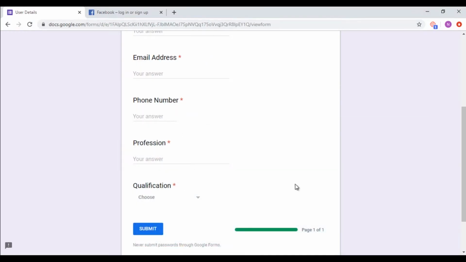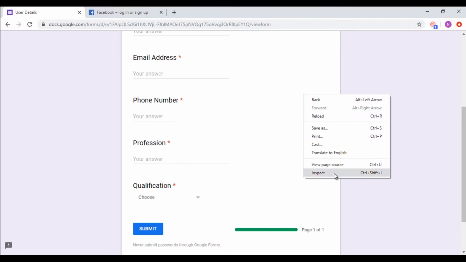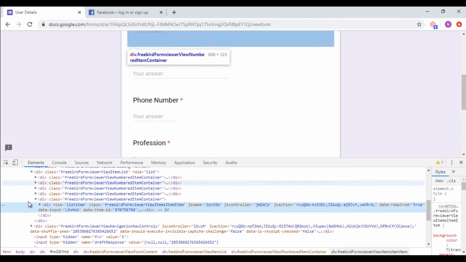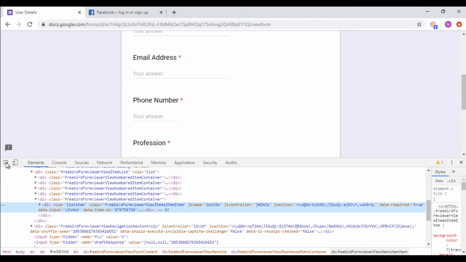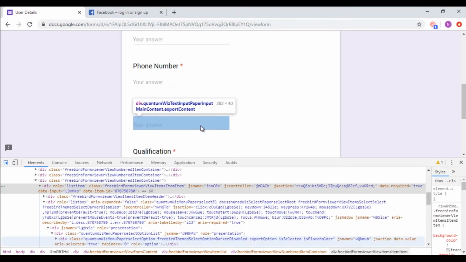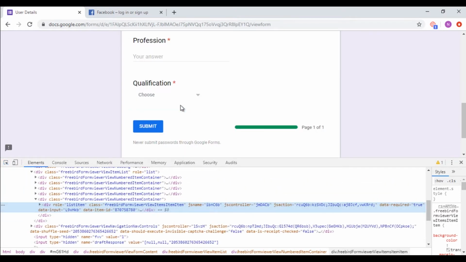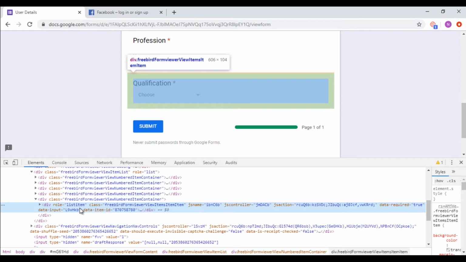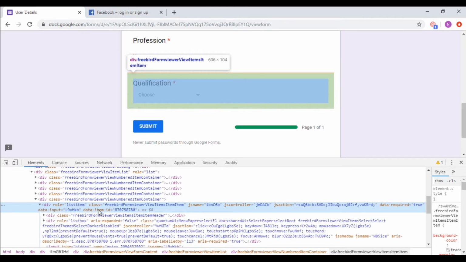Here in Google Form, right click on it and inspect it. Click on this arrow icon and click on drop down. Element gets highlighted under DOM. Here is first div and it has attributes associated to this element. Expand it.